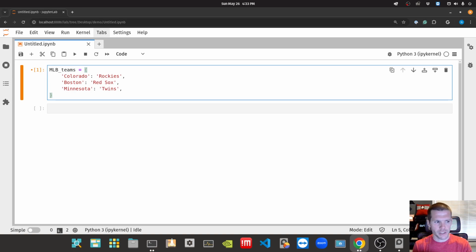All right, so if you're seeing the screen, what you see is I've got this dictionary defined, and this is a dictionary that I've used before. It's got some Major League Baseball teams. The keys are the locations, and the values are the names of the teams for those locations. And of course, this is not a comprehensive list. This is just going to be for demonstration purposes.